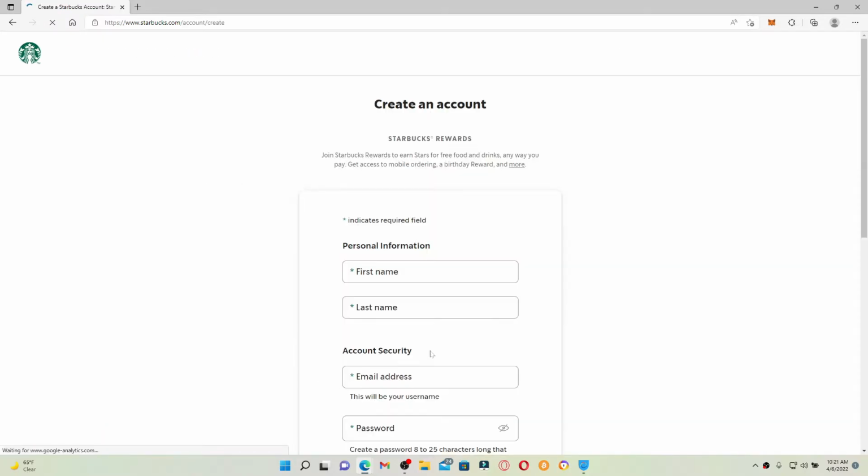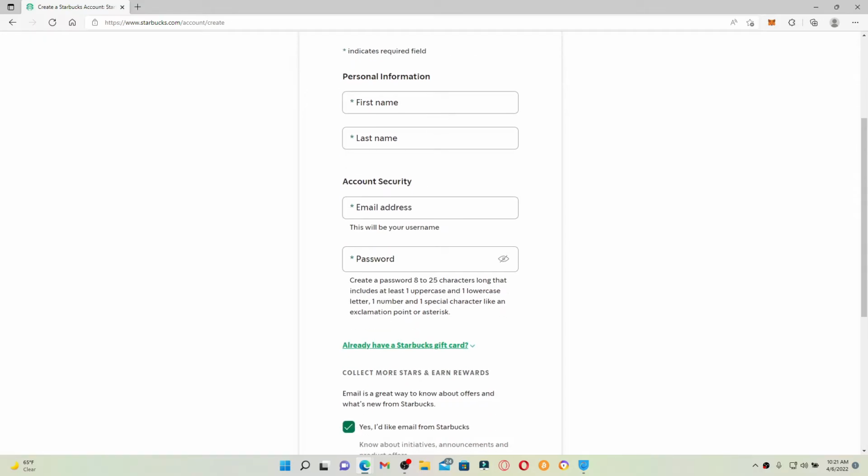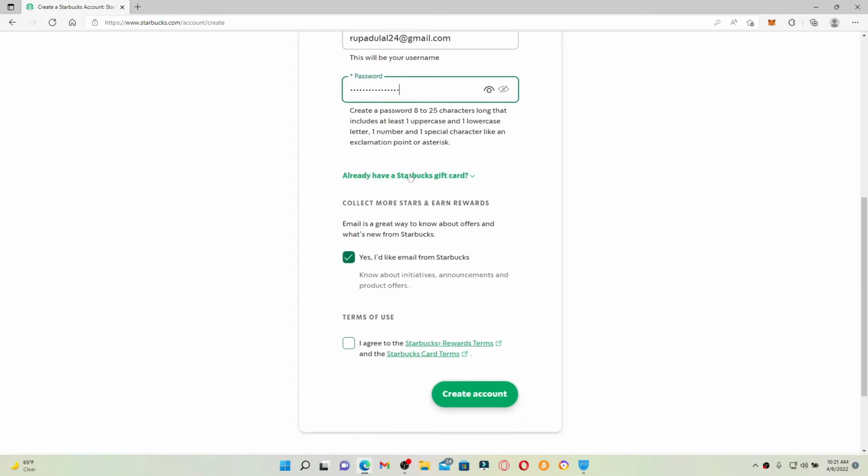Enter the information that is needed into the registration page. Fill in your first name, your last name, an email address, and create a password. You can also redeem or add your gift card during the registration process.